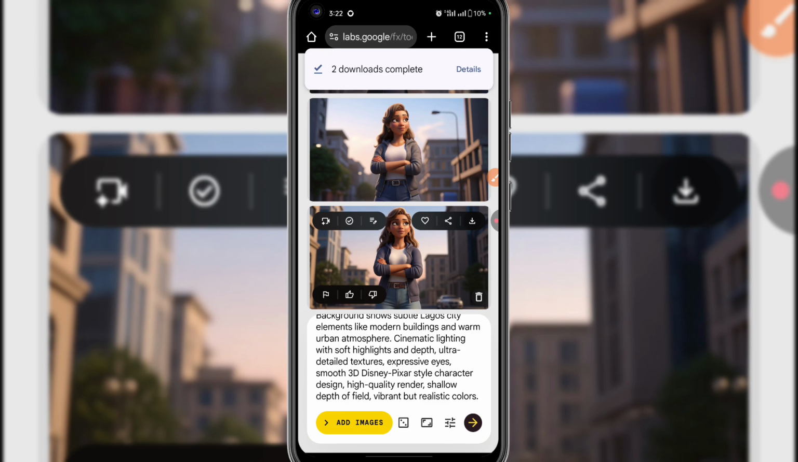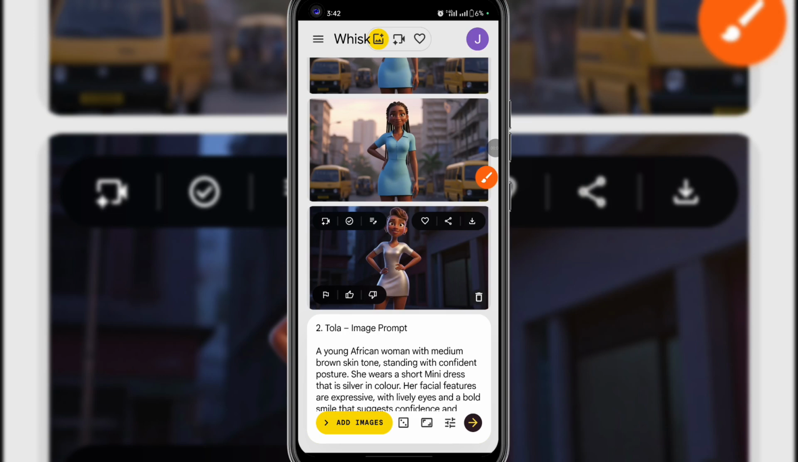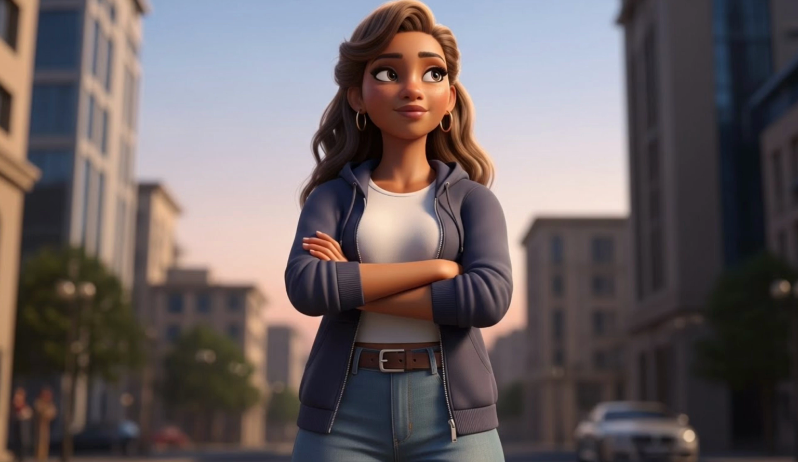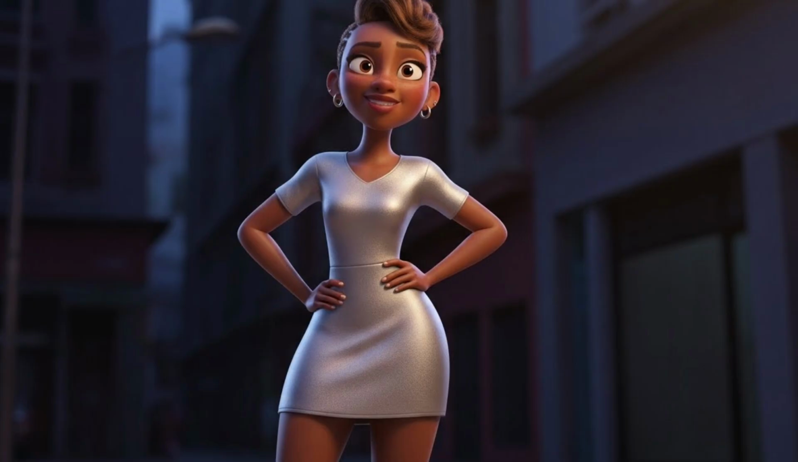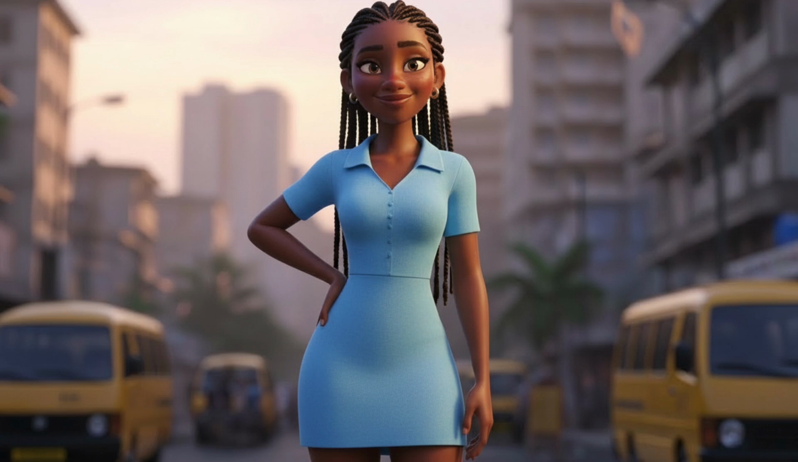All right, the next thing I'm going to do is generate the images for her friends, that is Tola and Blessing, and after that we move to the next step. All right, so now I've generated the 3 characters, that is Amara and her 2 friends. Here are the images showing on my screen right now. This is Amara, this is Tola, and this is Blessing. These are her 2 friends and the main character.